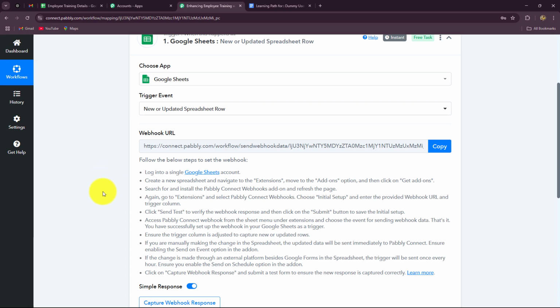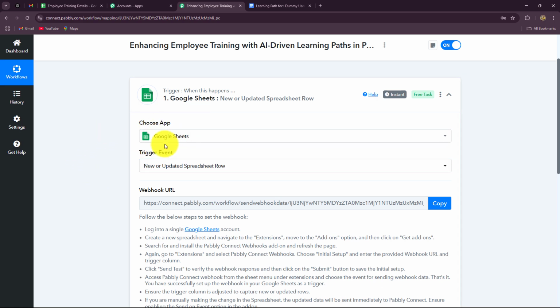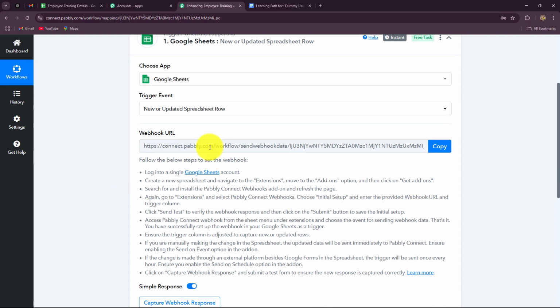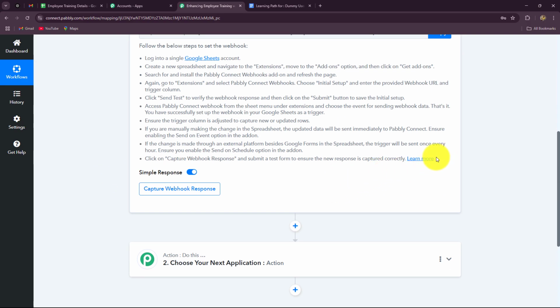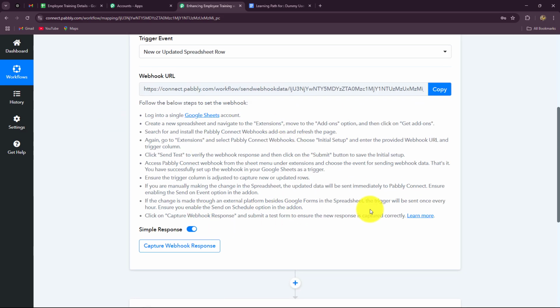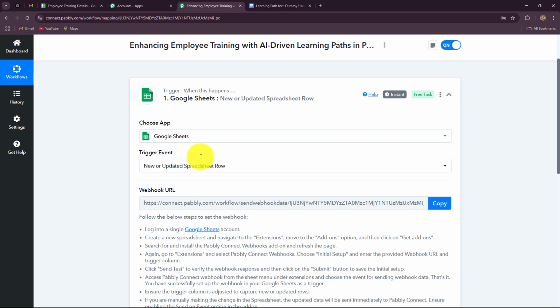So you can see that as soon as we have selected trigger application as Google Sheets and the trigger event, we have received a webhook URL, and also here we have received some instructions. So basically we need to follow the given instructions step by step carefully, and we have to insert the webhook URL inside our Google Sheets. As we do that, the webhook URL is going to act as a bridge for transferring the data of every new row from Google Sheets towards Pabbly Connect.